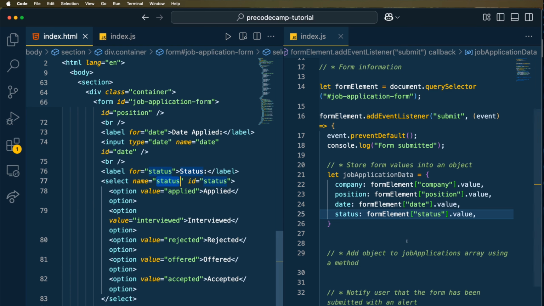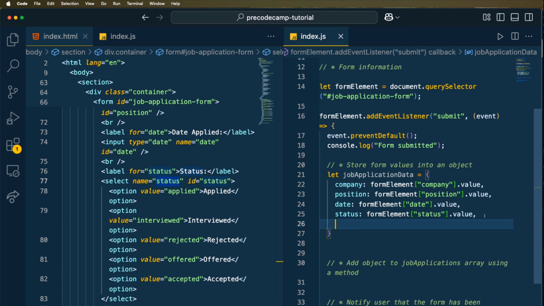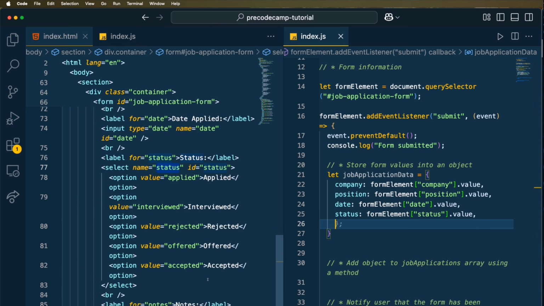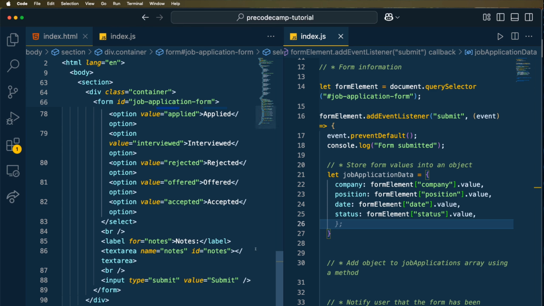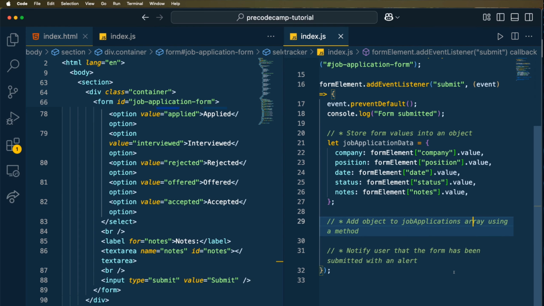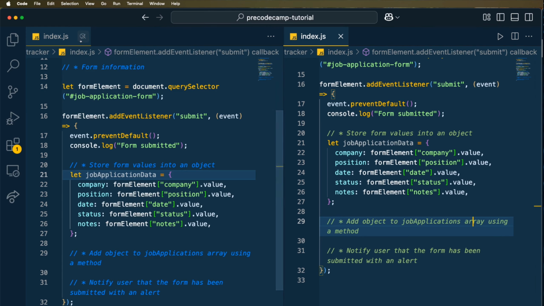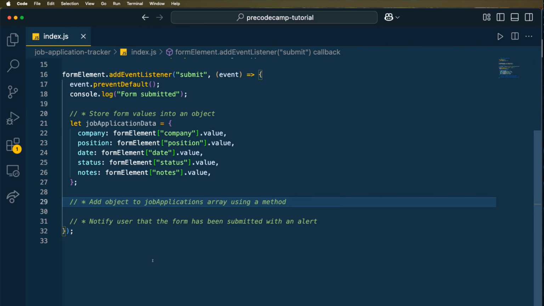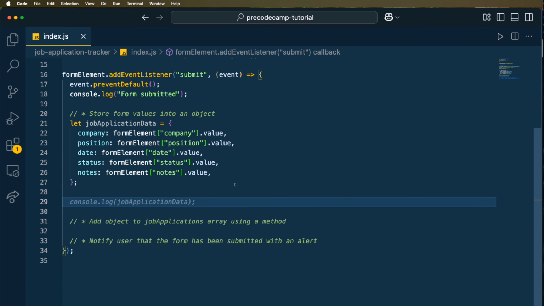And then the last one here, I believe, is the notes. So let's take a look at it, which is here. So the name is notes. So we'll do notes, and then it's going to be form element notes dot value. And that is it for the job application data. I can go ahead and get rid of these here to make this a little nicer. But visually, we're not going to see anything quite yet until we console log this. So I'm going to do a real quick console log of the job application data, and we should see our values that we've actually typed in.